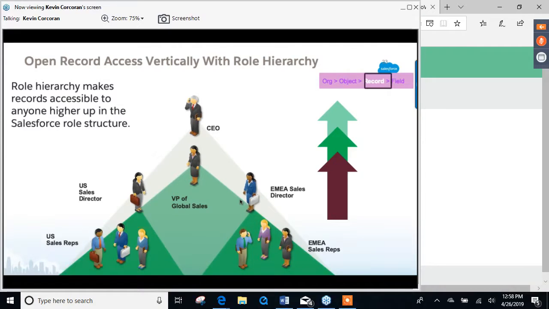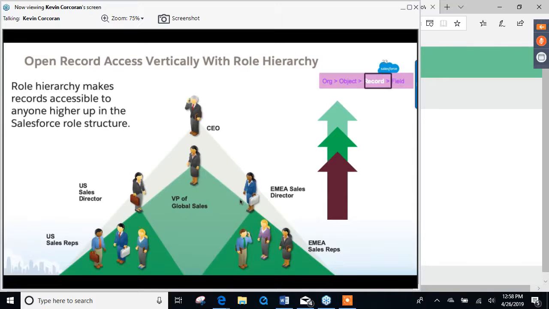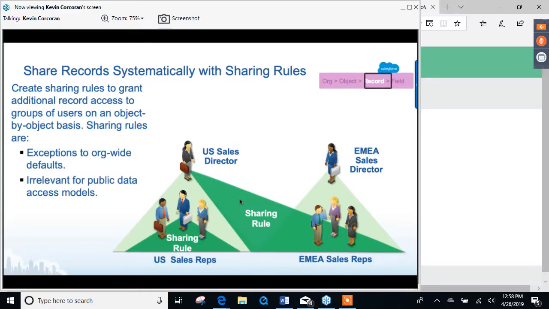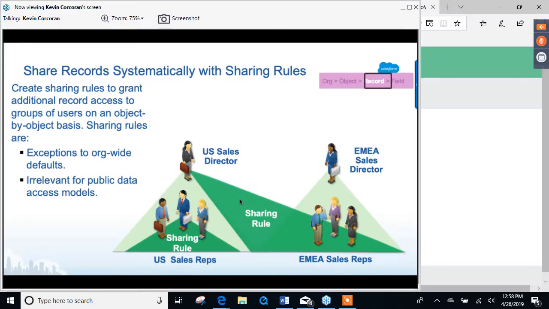Knowing that we set up a baseline and then we set up the rules to play by, it's a matter of, from this point forward, systematically realizing that we still don't have people seeing what they need to see. And that means we've got to create exceptions to these role hierarchies. And those exceptions first come here in what we call sharing records and in sharing rules.